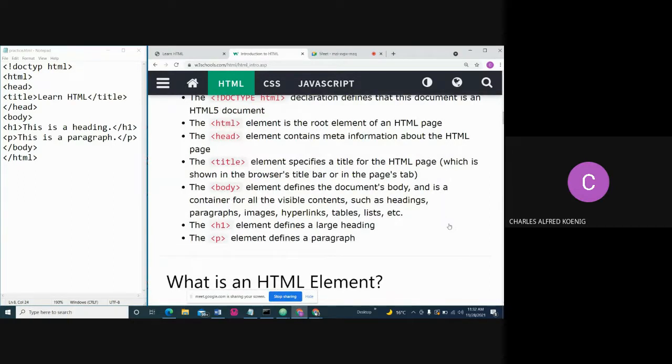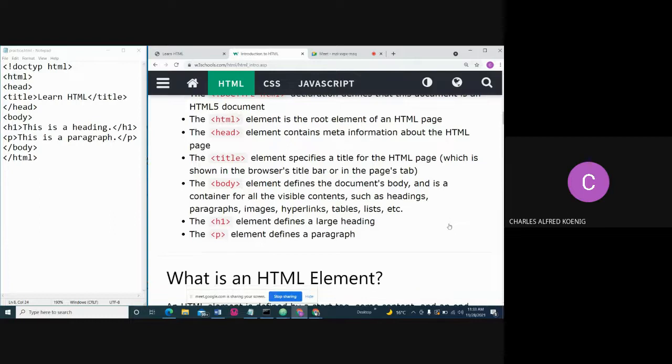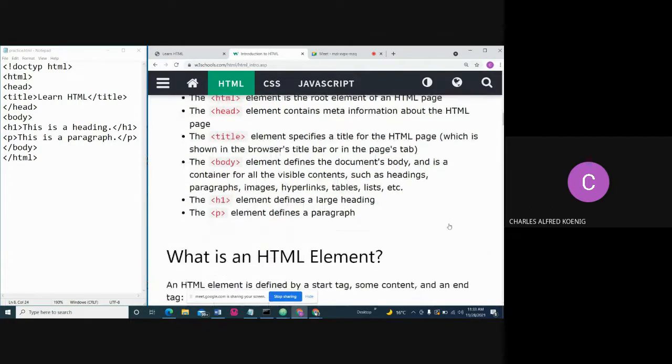In addition to the title, you also want to put some information in the header part of your HTML page, to say this is about my page. You want to put the author, include some other files, specify the viewport width of your page, and a lot of things you can specify in the header. The title element specifies a title for the HTML page, which is shown in the browser's title bar or on the page tab. So this is what they are talking about.